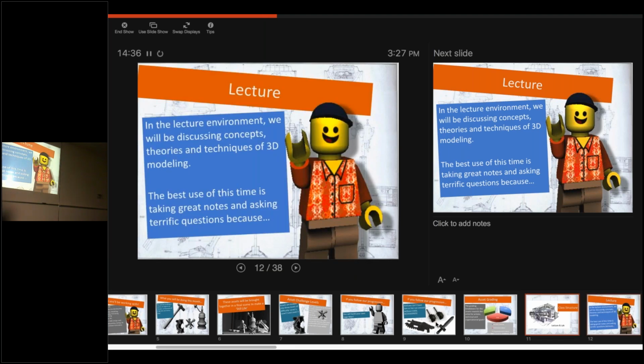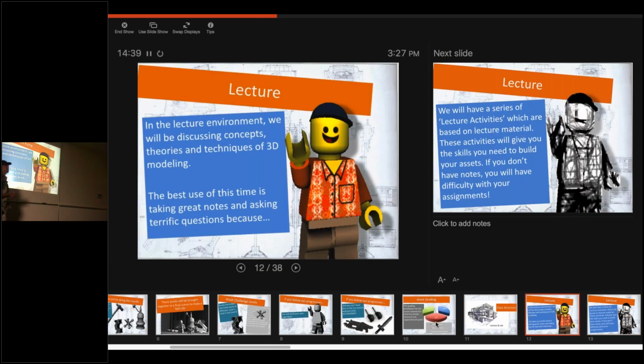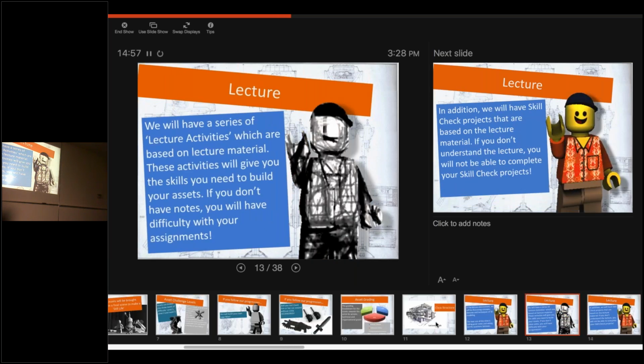All right, lecture environment. Let's talk about the lecture. In the lecture, we are going to talk about different tools, different strategies, techniques. How do I do this? How do I do that? And really the best thing you can do during the lecture time, whether it's digital or analog, is listen closely and take notes. Write stuff down and ask me questions.